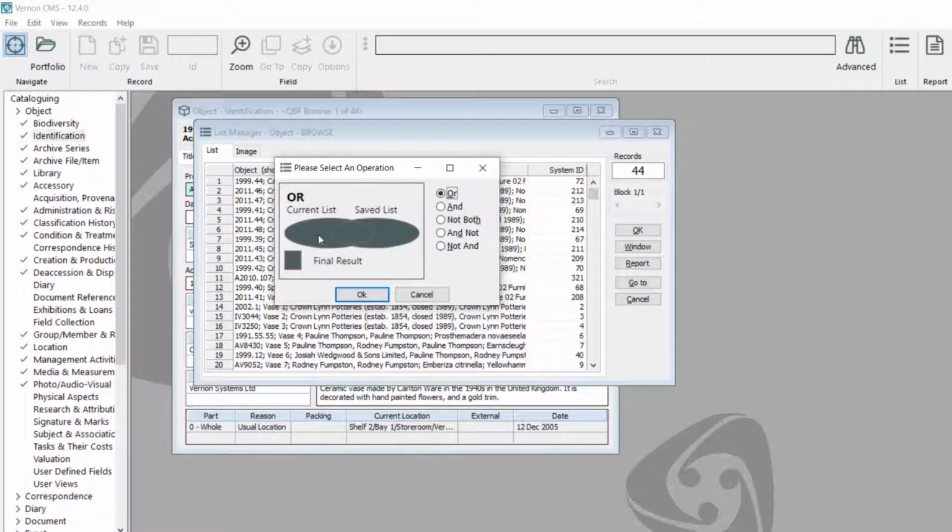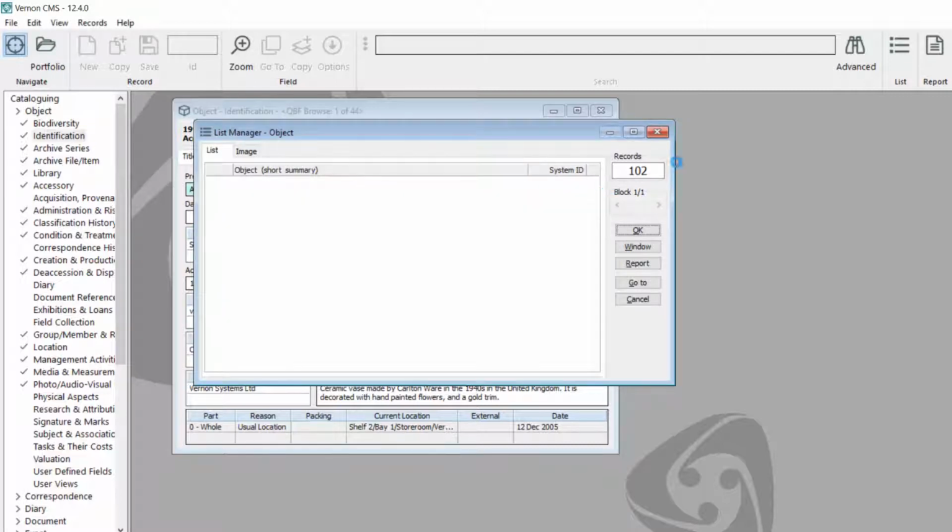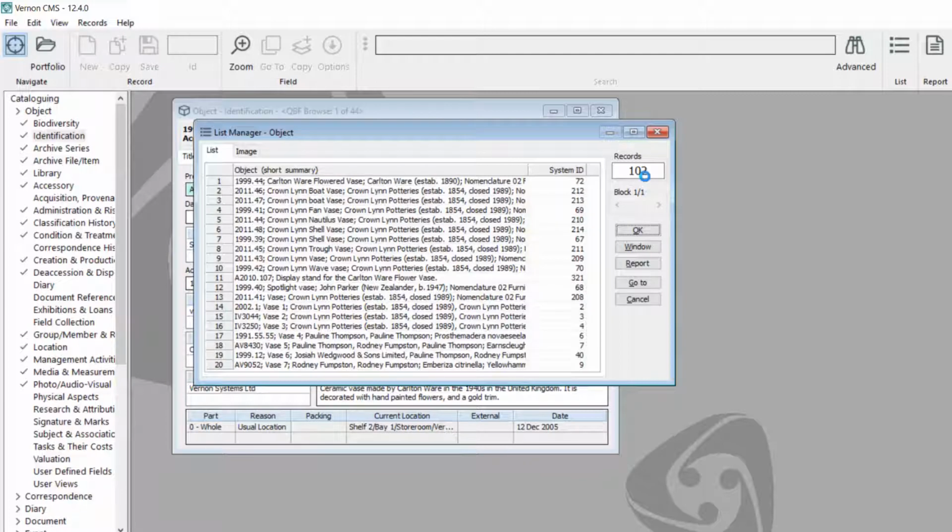So generally what you're wanting to do is "or," right? Because you're wanting both lists together. But you can get very specific if you wish. But the default will be "or," so if you feel like it, you can just hit that and click OK, and it will put through both lists for you. So we can see that my 44 has now had that 72 added to it, and we've got 102.